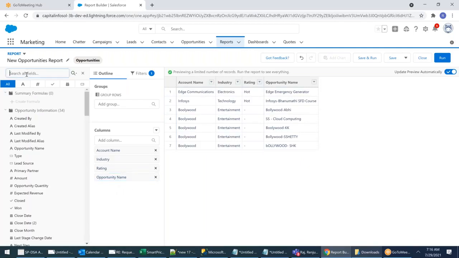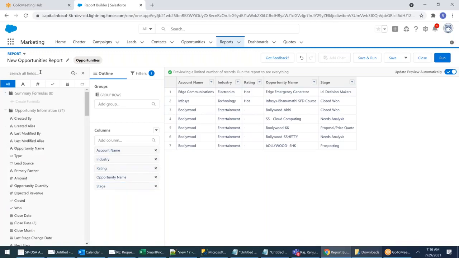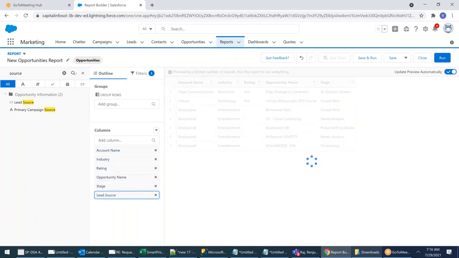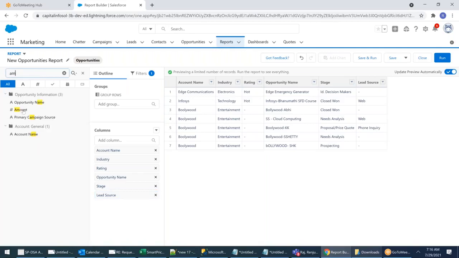Next, what do you want? I want stage and source. Stage. Which stage it is? Next, source. Which source they are in? Next, amount. Opportunity amount. And automatically the preview comes here.